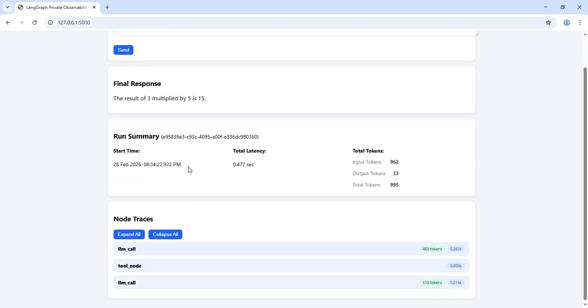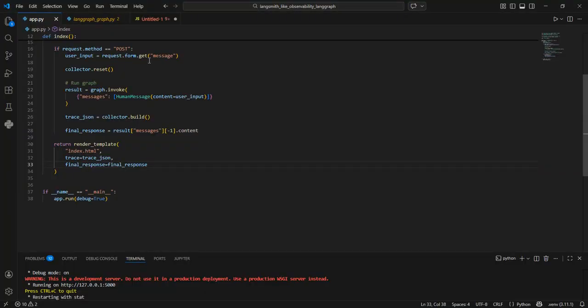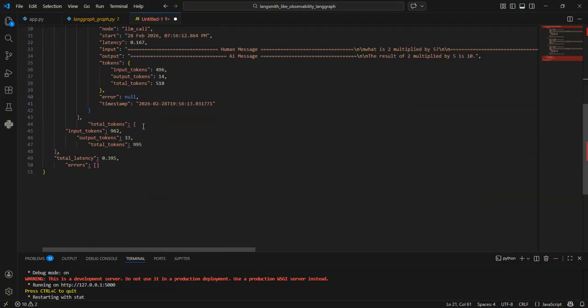It has some summary statistics also. What was the start time? What was the total latency? The total latency in this case was 0.4 seconds. And how many were the total tokens? The total input tokens were 962. Total output tokens were 33. And total tokens, the sum of these two, is this, which is all coming from here. So the output that is generated is all coming from here.